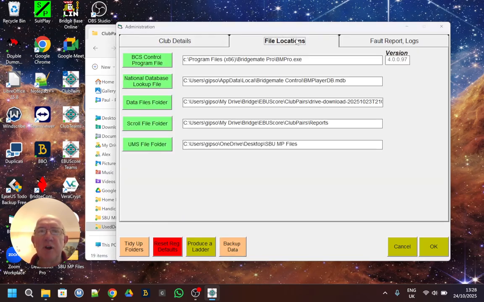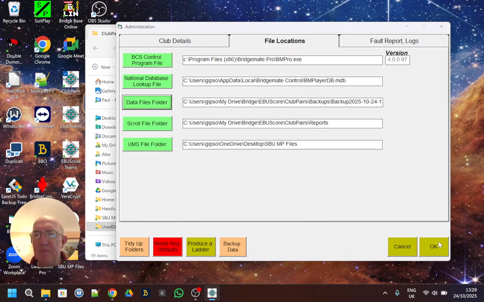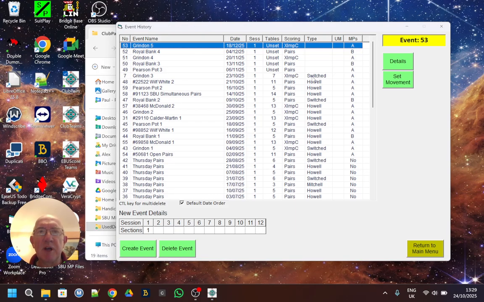And then we're going to go to File Locations, and we're going to change the data file folder to the latest backup. So if I scroll this across here, you can see it's saved with date and time. So we'll take the latest one, say OK, then go to OK, and then we've got our backup that I'm working with. Now what I want to get rid of is all of the events from this season, and then it will leave me with all the events from last season, and then I can create an archive and zip that folder and save it.